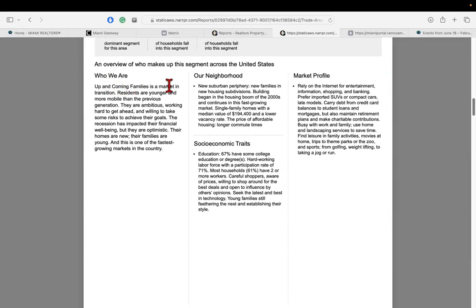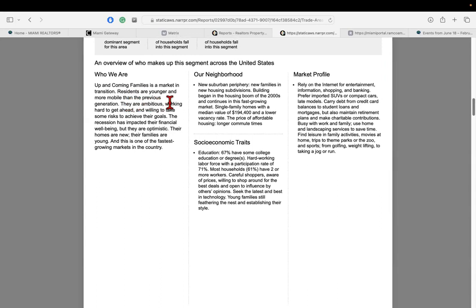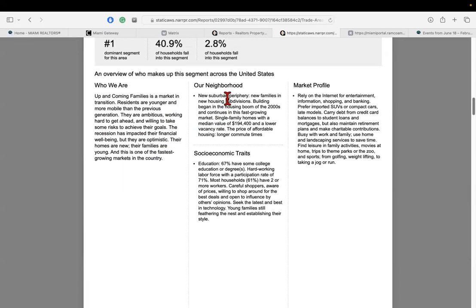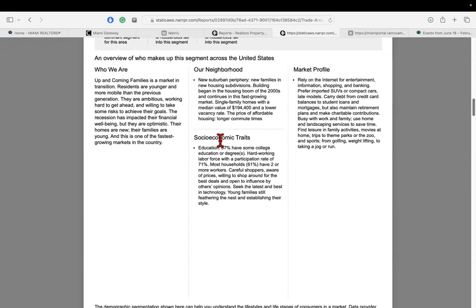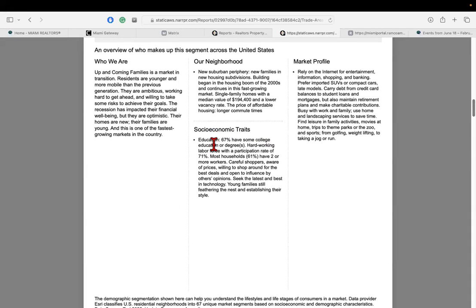Up and coming families is a market in transition. Residents are younger and more mobile than the previous generation. They are ambitious, working hard to get ahead, and willing to take some risks to achieve their goals. The recession has impacted their financial well-being, but they're optimistic. Their homes are new, their families are young, and this is one of the fastest growing markets in the country. Our neighborhood, new suburban periphery. The socioeconomic traits, the education, 67% of them have some college. Moving down, 71% are participating in the labor force as well.